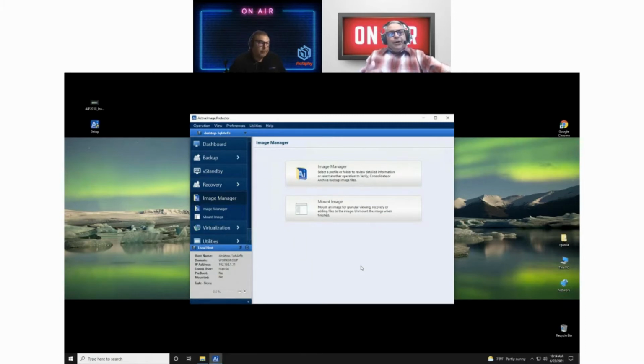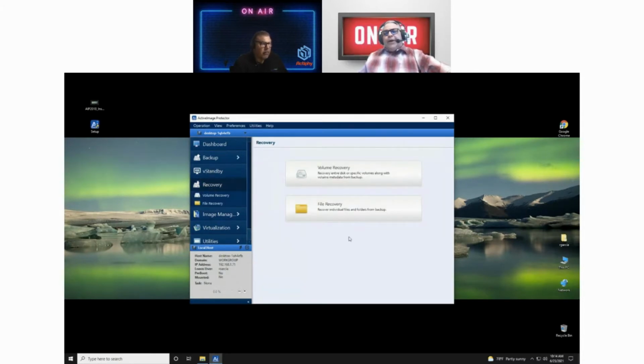Great. You said granular recovery. Let's click on the recovery tab. And I notice volume recovery and file recovery. You touched on this a little bit during the first webcast. Right. Run over that again. Okay, the volume recovery, it's an entire disk or a specific volume. You can have multiple volumes on a single disk because the disk is the physical part.